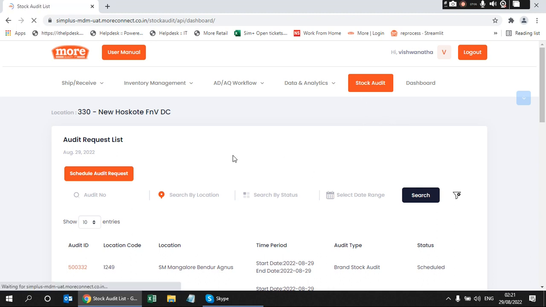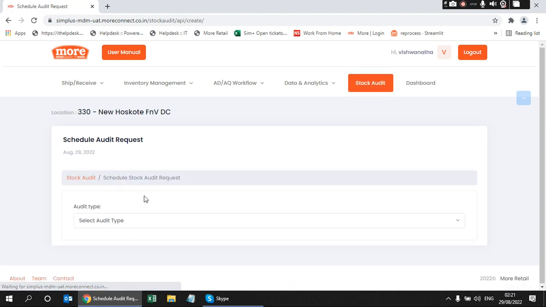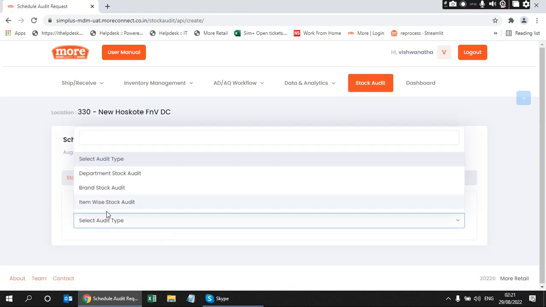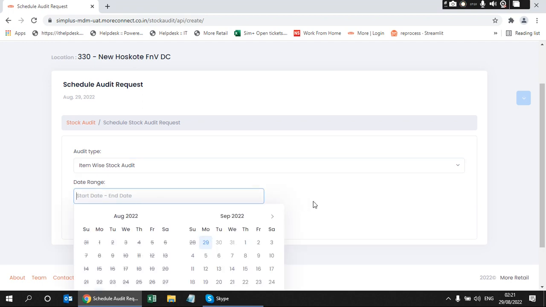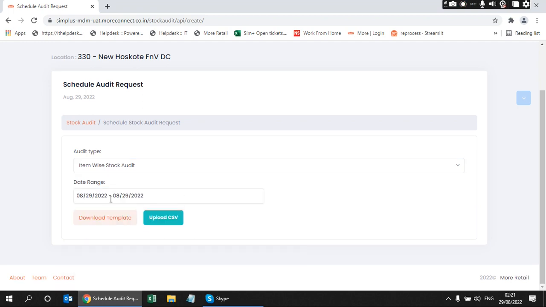Now we can see the last type of audit, which is item wise stock audit. If you want to schedule an audit at item level, not at department level or any other particular level, you can use this type of audit. So you have to select the date range. First, I'll show you the download template.